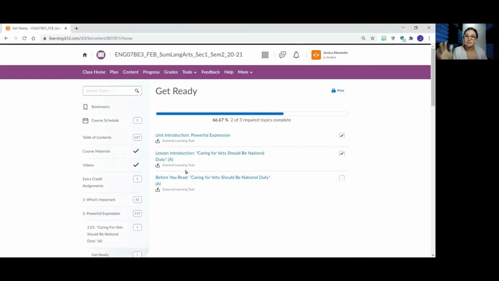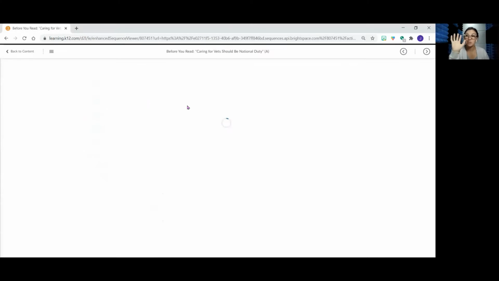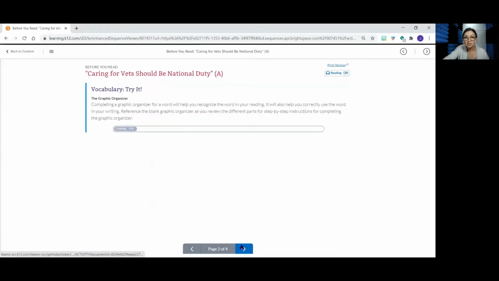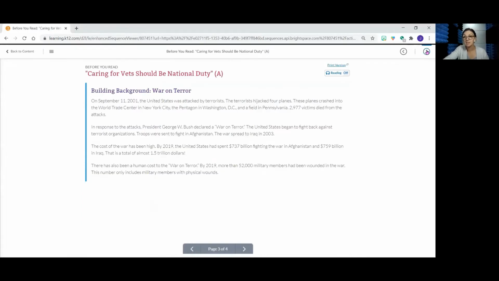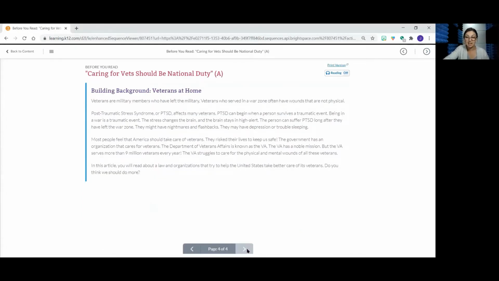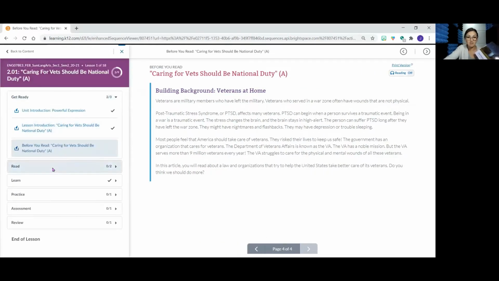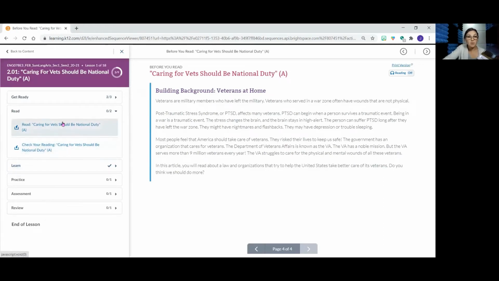So I'm going to start off in the get ready section. Make sure you do the unit introduction, the lesson introduction, and the before you read. And again, that lesson can be found once you go to content on the side, 2.01. Then you'll go through each of the pages and complete the pre-reading activity, and then you'll get to the read activity. You can read Caring for Vets Should Be a National Duty either in your book, by going to the table of contents to find it, or online in the read section of this lesson. So make sure you read that.